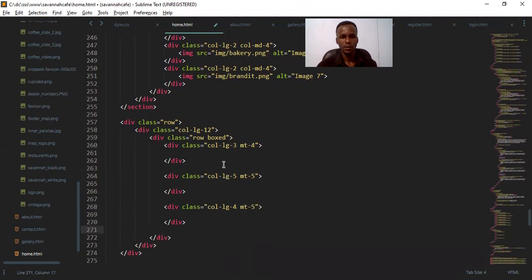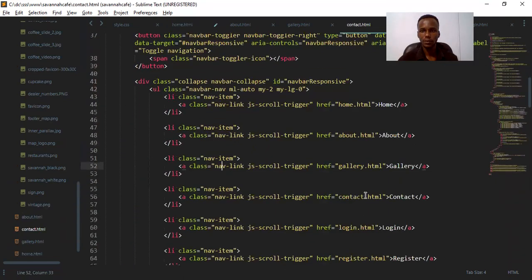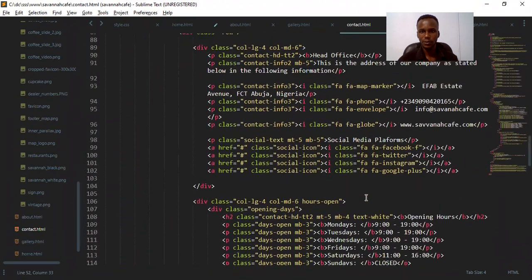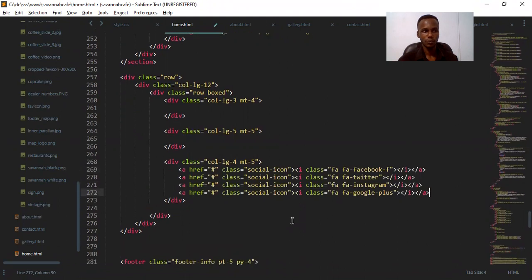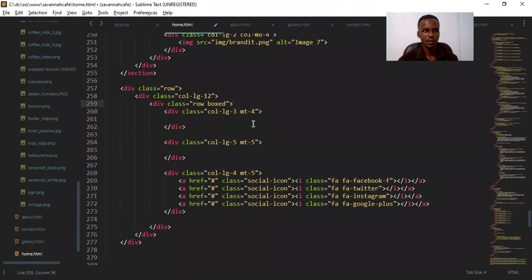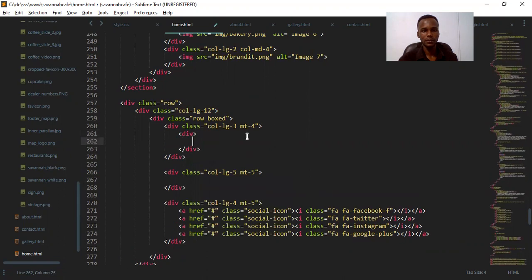So what do we do? Where is our contact page? This is our contact page. Let's go to where we have all the social icons. There's a place we did all the social icons. Let's just copy all this instead of having to type them again. Let's paste it here. Since we've already declared all these classes, we are good to go. In the first one, let's add a div.